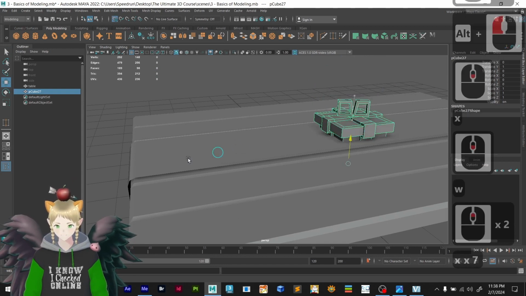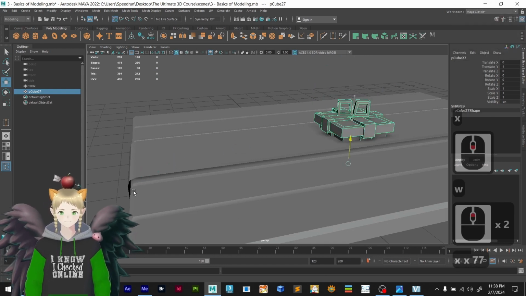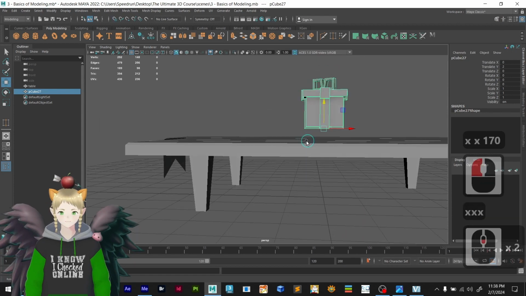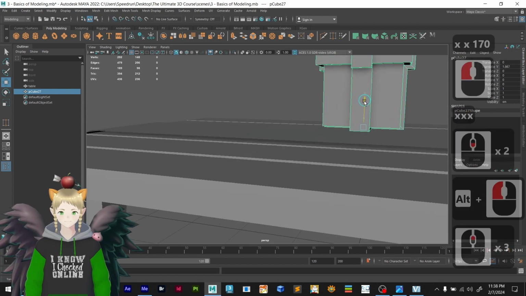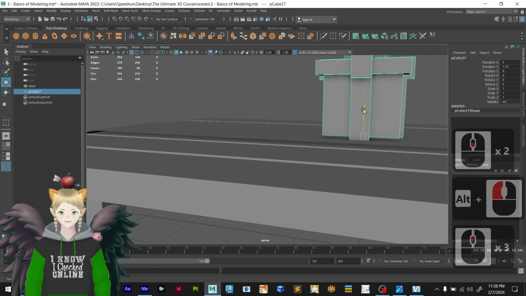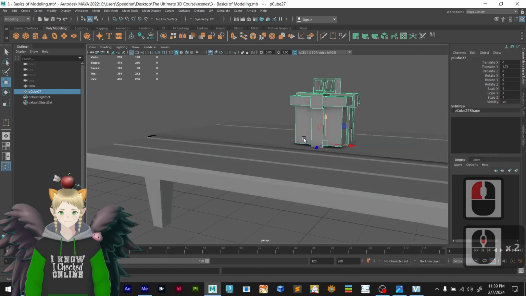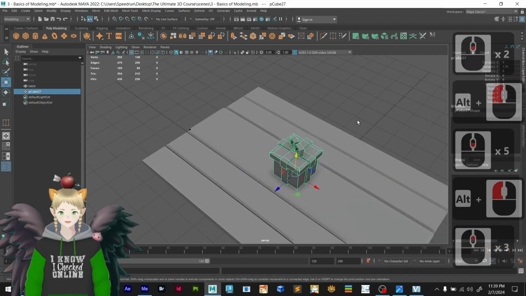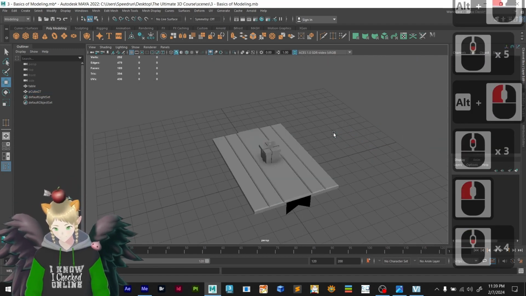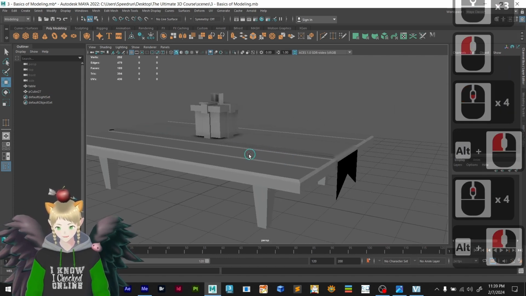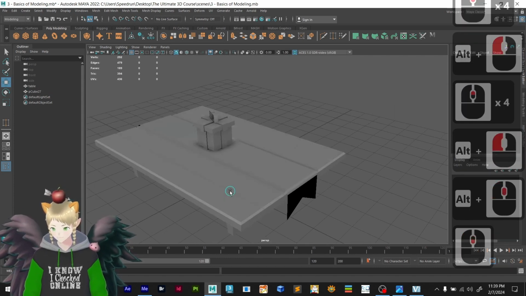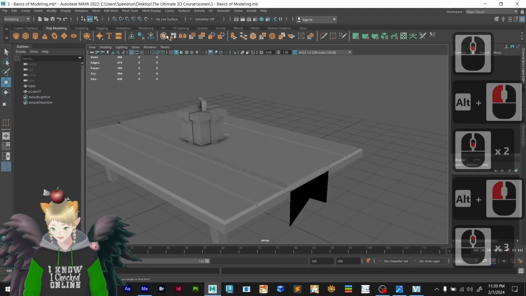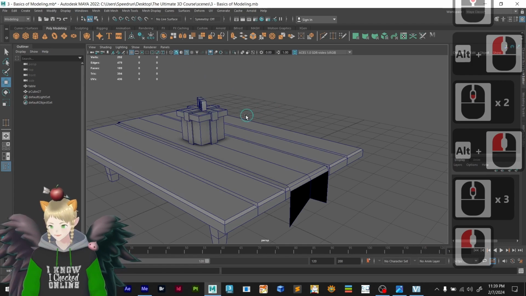Press W. For some reason it's not aligning this time. So let's position manually here. And we have our gift box right above our table. On the next episode, we are going to actually give these colors. I hope you have enjoyed this very low poly tutorial.